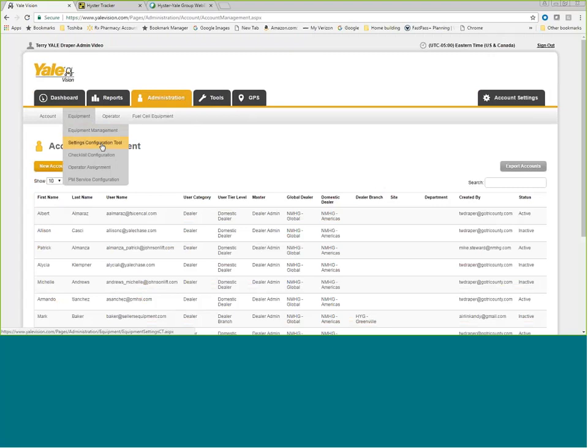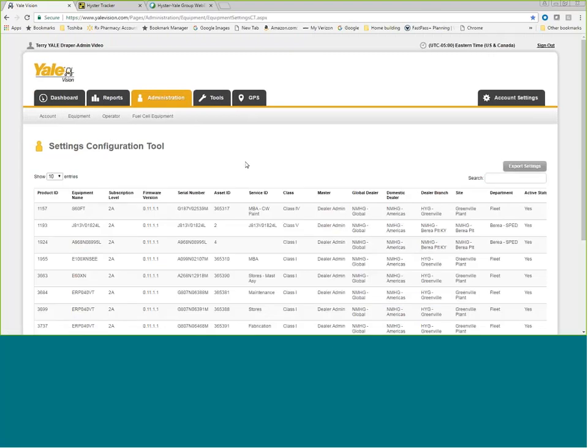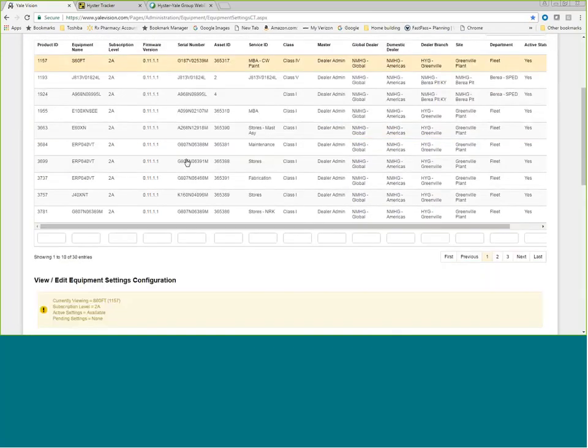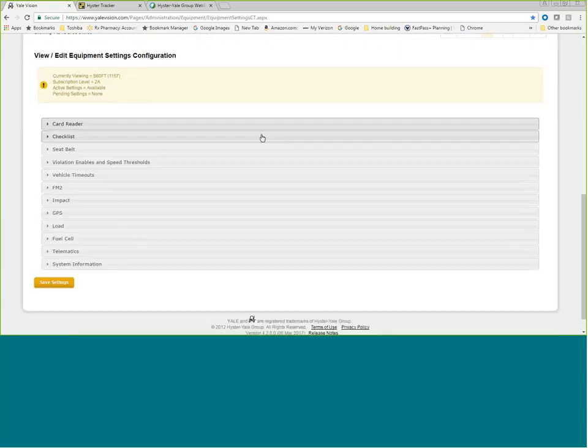Going back into system configuration, this is our settings file for the truck. Click to select our truck and scroll down. This is where we can enable or disable the card reader or checklist, modify our timeouts, and set display options on the display, as well as set up thresholds for impacts.